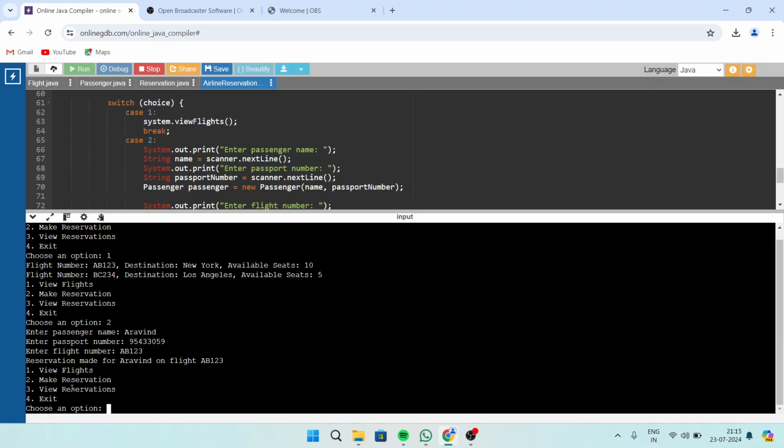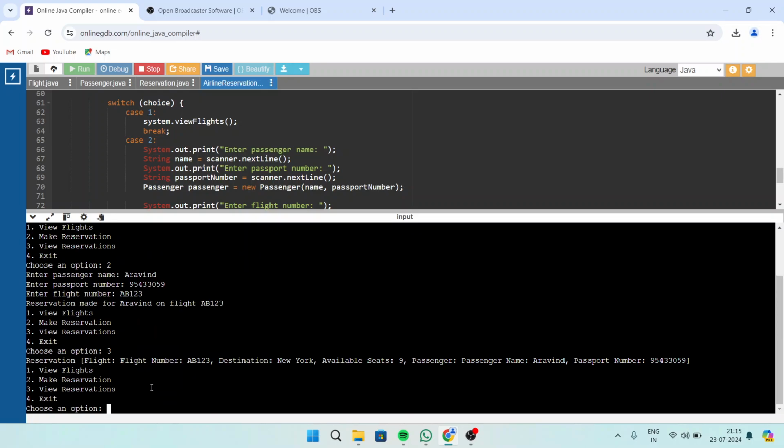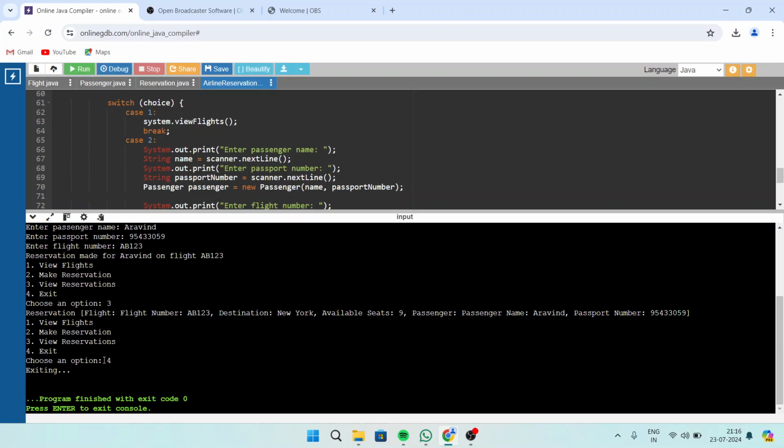So let's view the reservations under this option, to check if the reservation was done or not. We are choosing three to check. Yes, the reservation was done for Aravindan. Passenger name Aravindan, passport number, and the reservation was made successfully on the New York flight. So finally we exit. The program was successfully executed, and using these options we can view the flight details. So that's all.